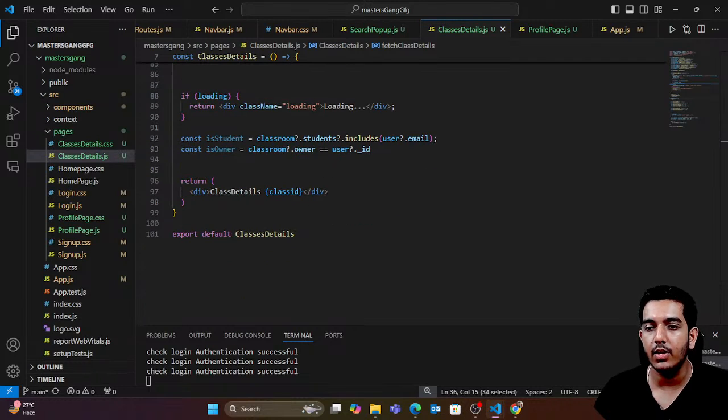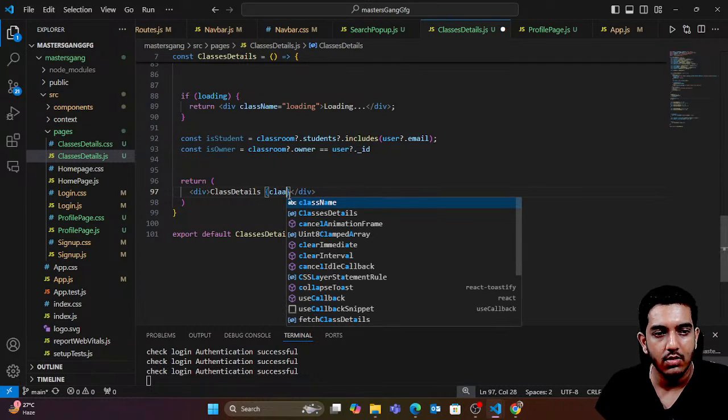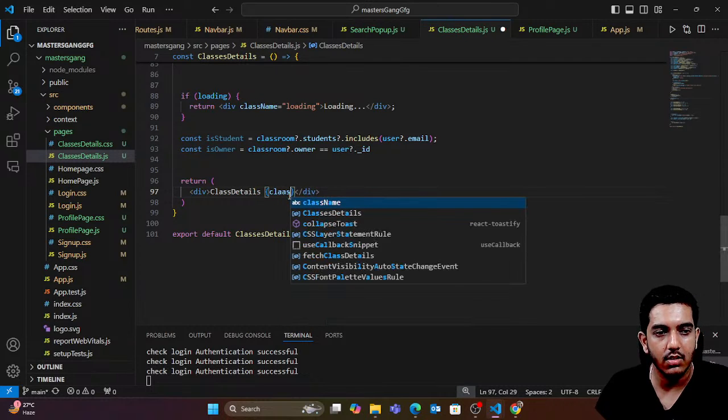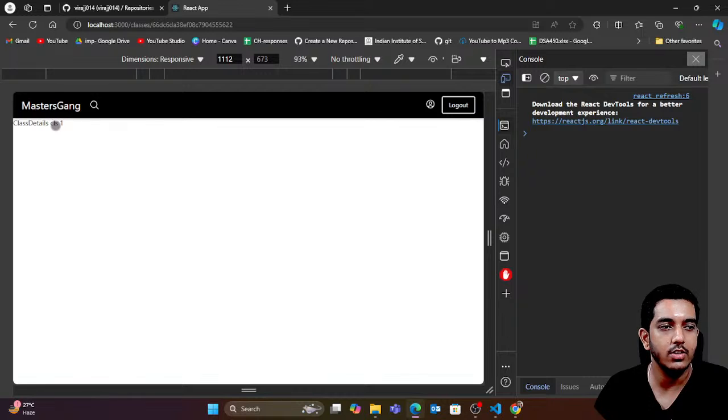So it's pretty simple. We got the classroom data, right? For showing that, I'm gonna simply say class details, classroom dot name. Okay, I'm gonna show the name here. If I get the name, you can see you got CLS1.